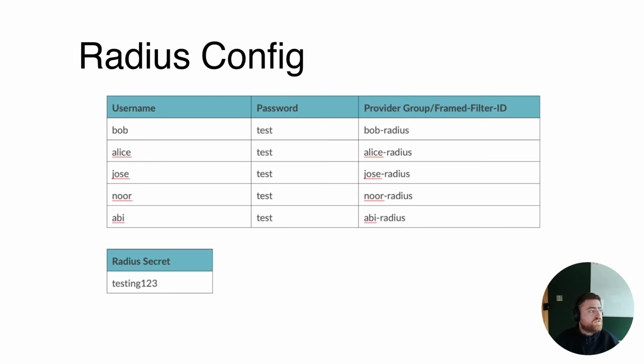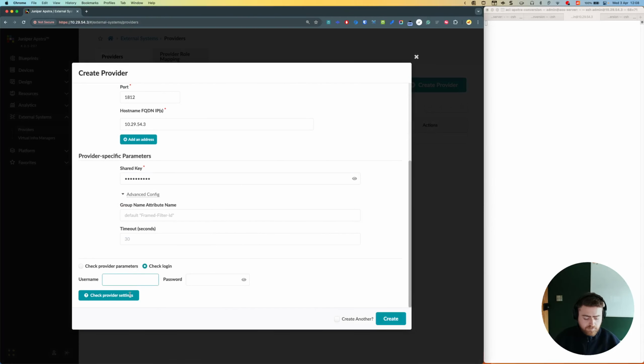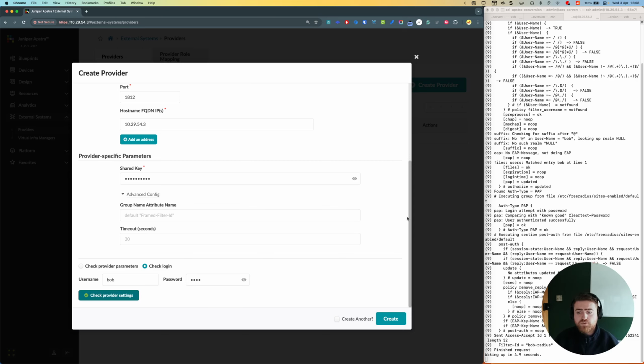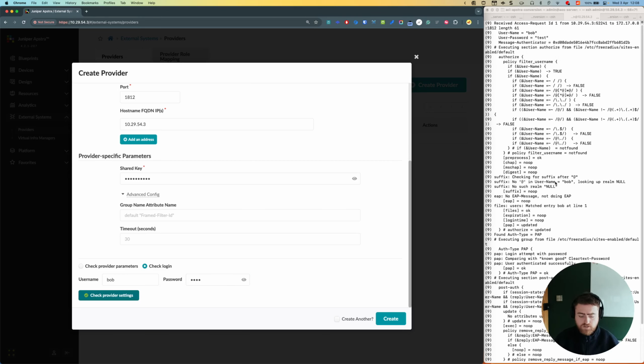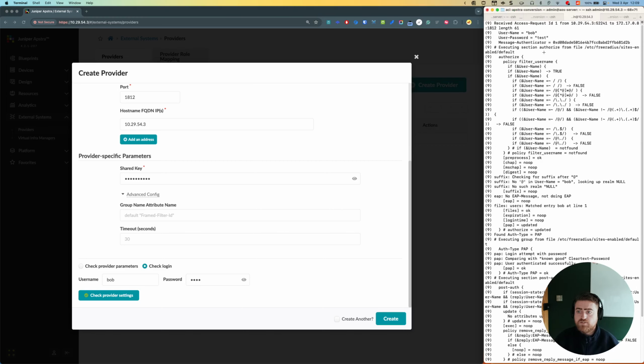So I'm going to choose to use Bob for this one. So the username is Bob and the password is test. And then when I click check provider settings, it will then go off and do the authentication request. So at the very top here, I can see that we've got username Bob and password test that was received.